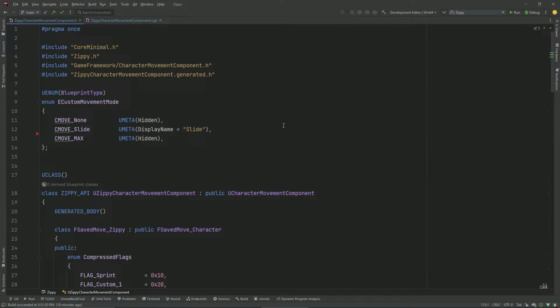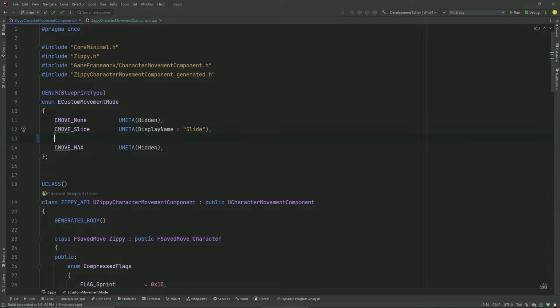All right, so here we are at the very top of our zippy character movement component. We're going to be working entirely in the character movement component today, the same one we've been making all along. Since we're creating a new movement mode, the first thing we're going to do is make a new value in our custom movement mode enum. You're going to do this with every movement mode, and we're just following the syntax that we've established here, based off of how Unreal Engine's movement mode syntax is.